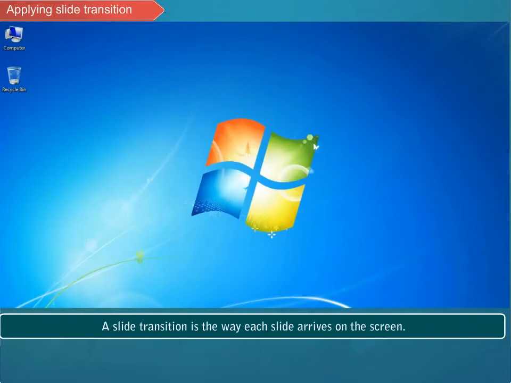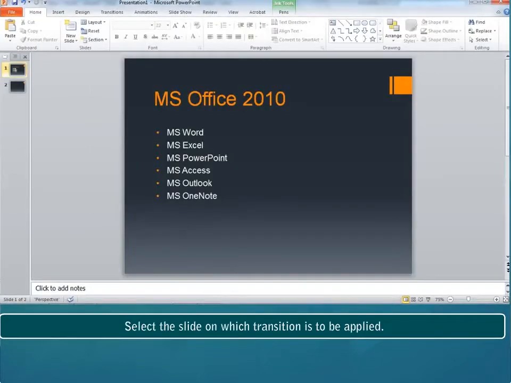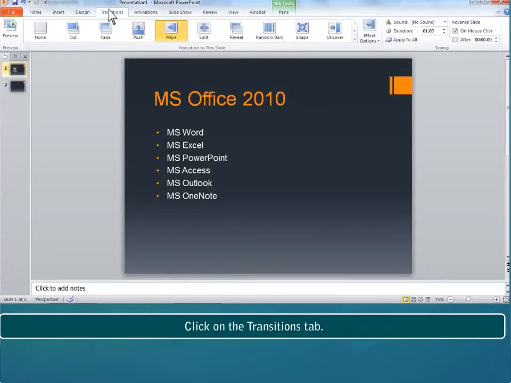A slide transition is the way each slide arrives on the screen. It adds movement to your slides as you move from one slide to another. You can apply only one transition per slide. The steps to add a transition to a slide are shown. Select the slide on which transition is to be applied. Click on the Transitions tab.